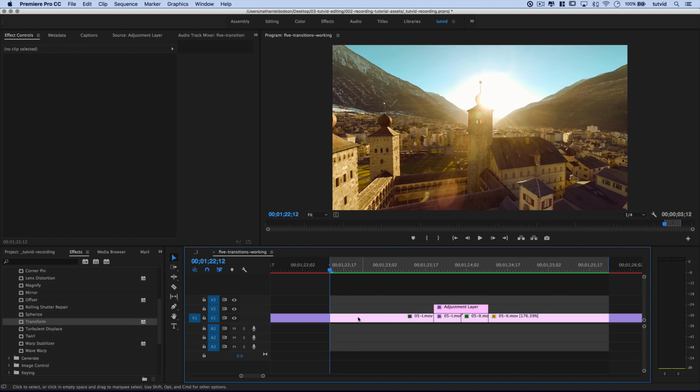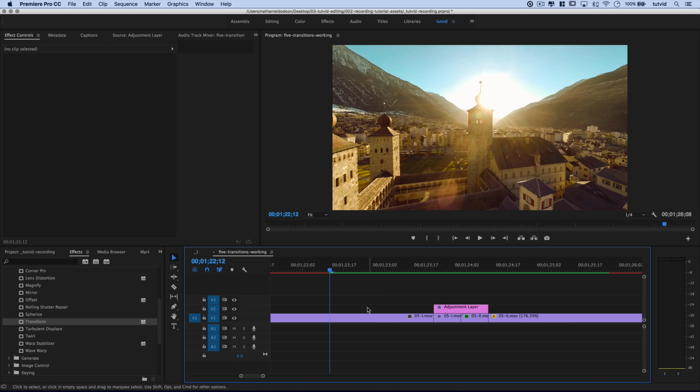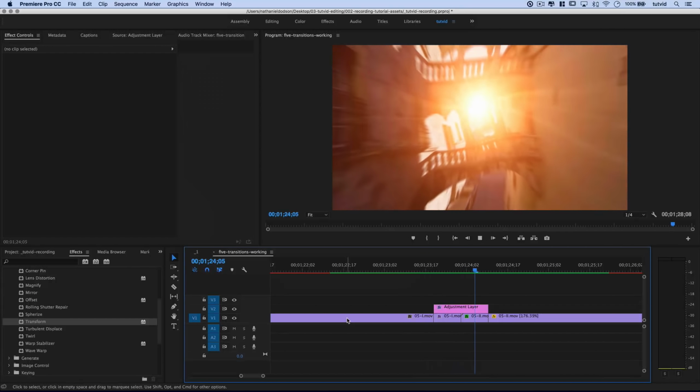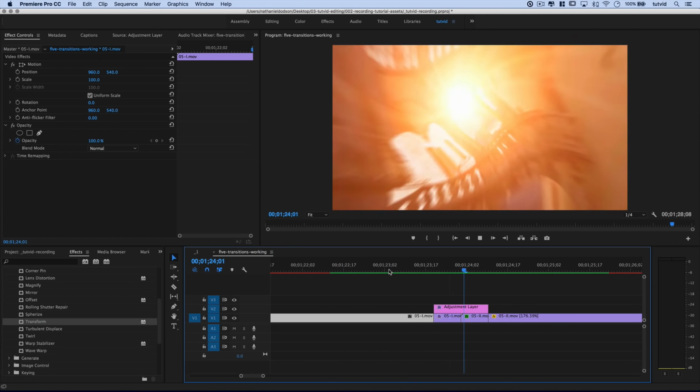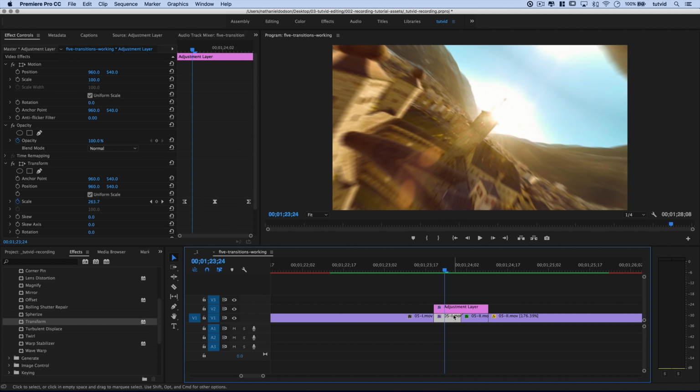All right, and as we've done 4 times before now, Option X, Alt X if you're on the PC. Let's preview this here. You can see we've got that cool effect. Now, it does feel like there's a little bit of hang up, and that probably has to do with the easing on the twist effect.